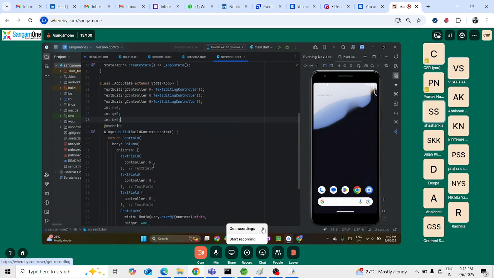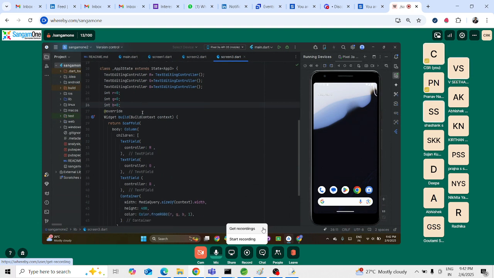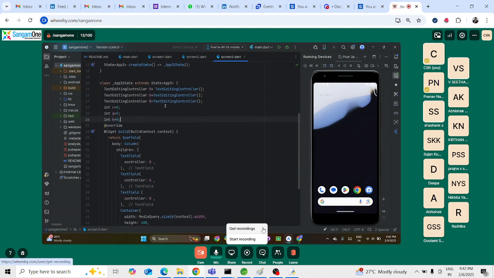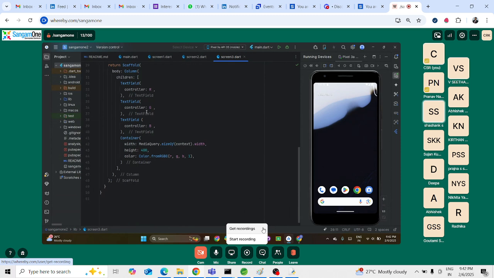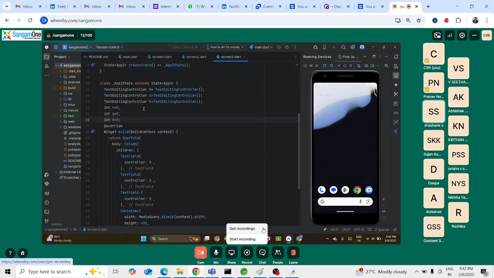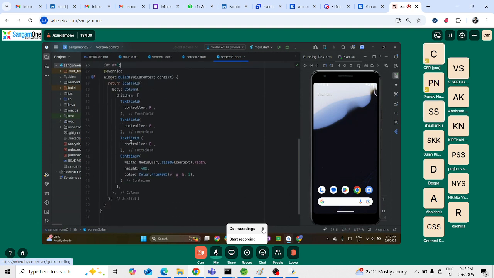I have next used one controller, capital R. Now we need a submit button, right? Where is the submit button? After the 40th line, after the three input boxes, we need a submit button. After line 40, you need an elevated button, right? Yes sir, enter.